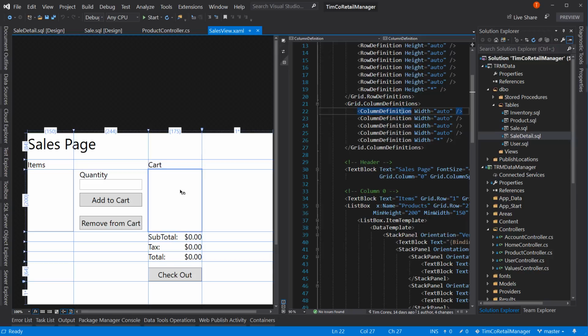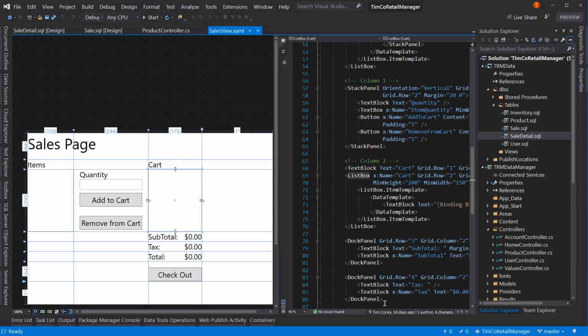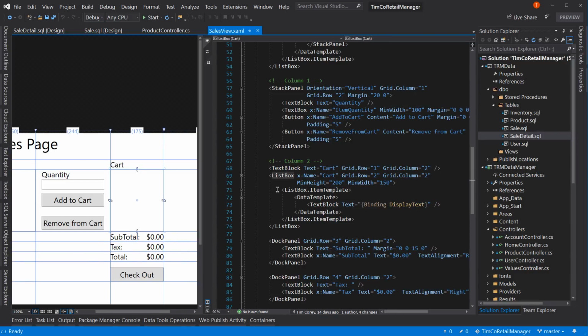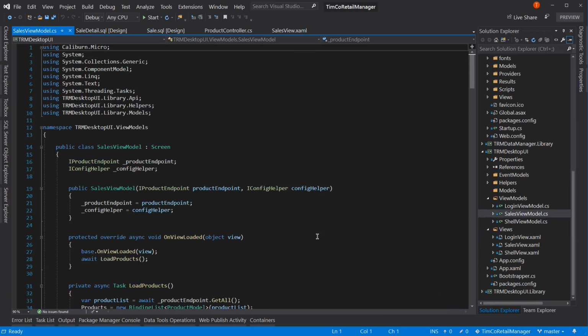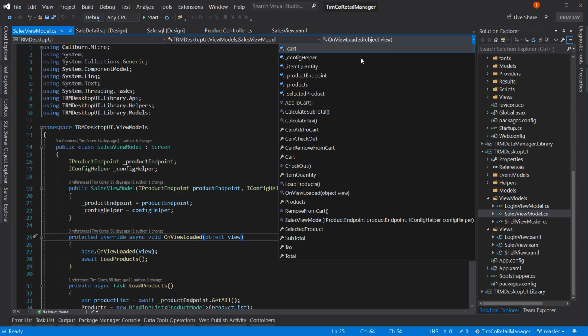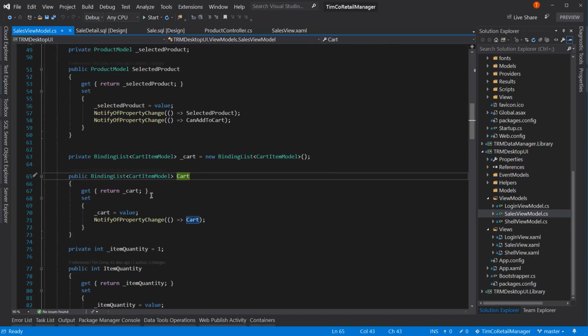We have this cart, which if we look, and let's move this over a little bit, the cart is called, what is it called? Cart. Okay, that's simple enough. So in our sales view model, which is down here, we should have a cart right here, which is a binding list of cart item model. So we have this cart.